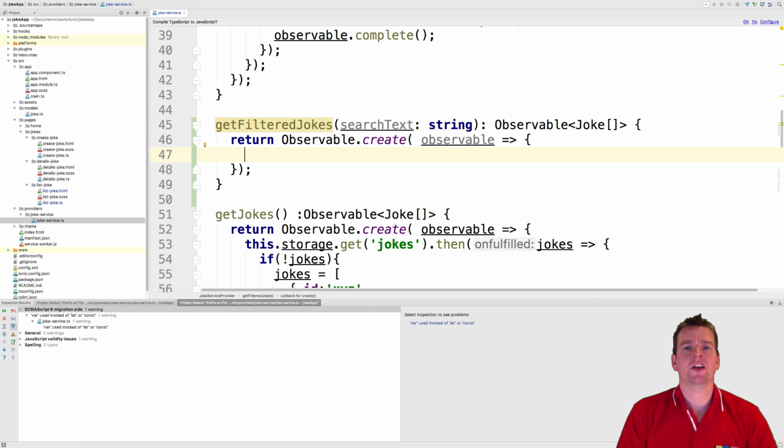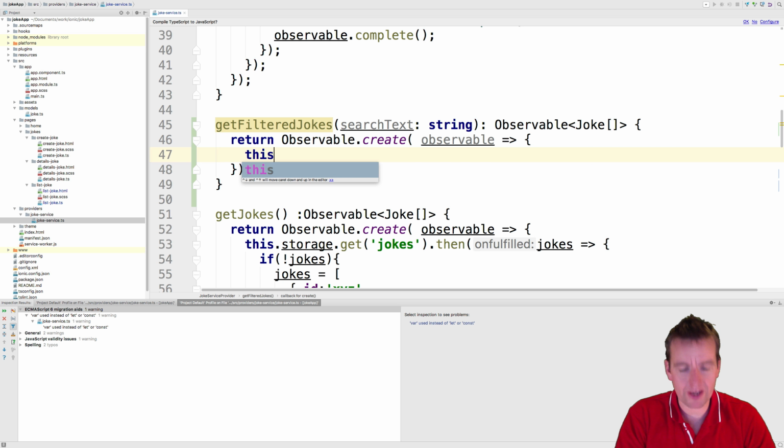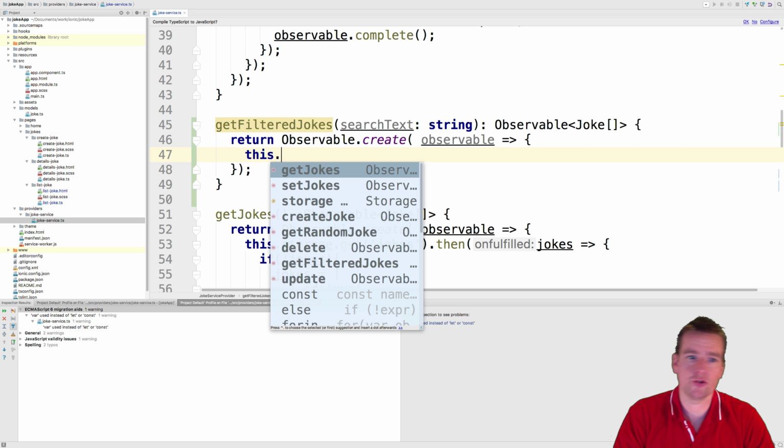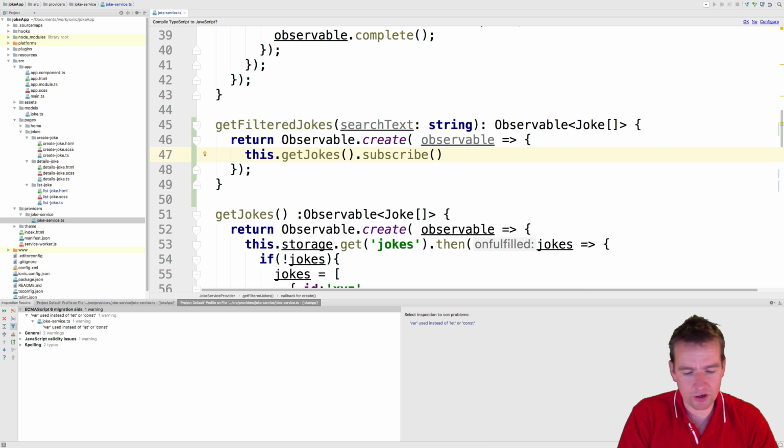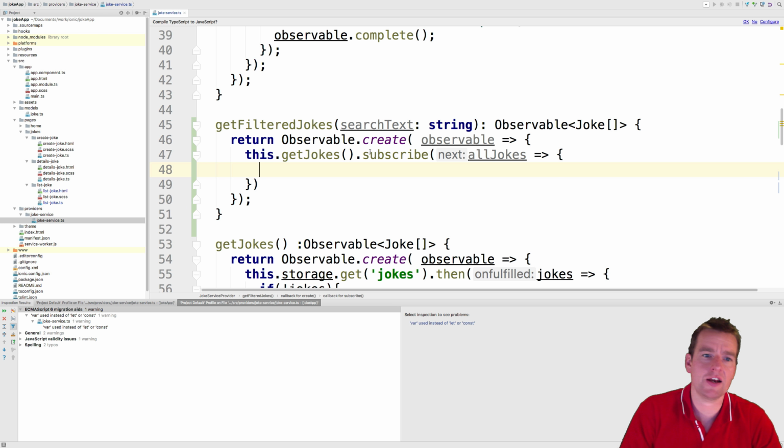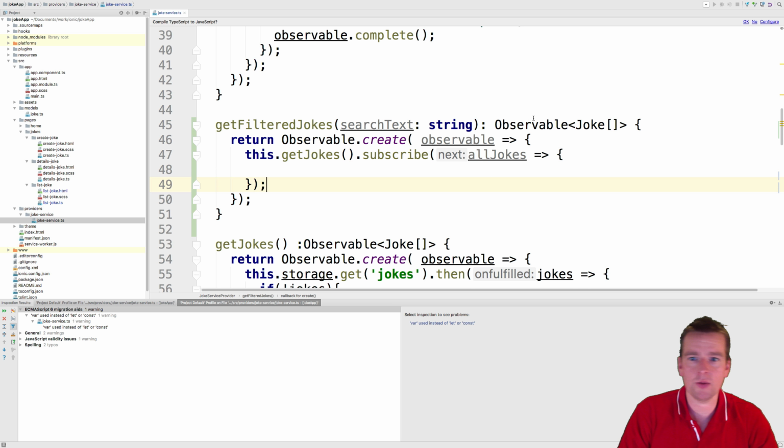So now let's try and make the logic that can actually filter the jokes and return the list of filtered jokes from the service right here. Step one is to get all jokes. So let's get the jokes right here and then subscribe so we know when the jokes are actually pulled from memory. Then we'll have all jokes available, and we're going to use the fat arrow notation again. And there we go. Now we have all jokes available right here.